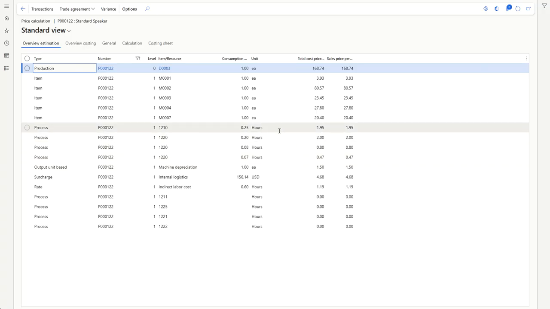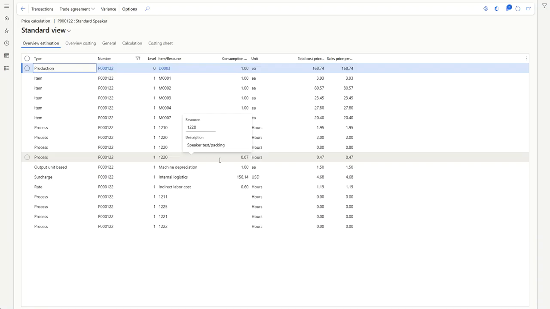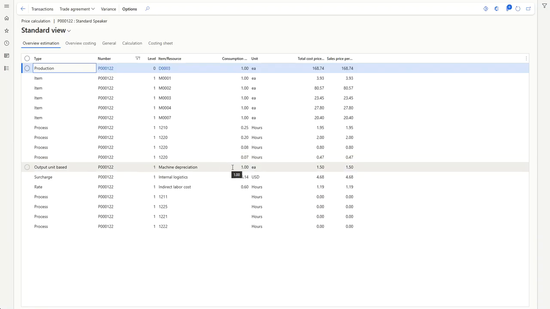Process costs, labor and machine. Next, we have the process costs, representing labor and machine operations. Here are a few examples. Resource 1210, 0.25 hours at a cost of 1.95 USD. Resource 1220, 0.0 hours at 2.0, plus additional smaller operations costing 0.8 USD and 0.47 USD respectively. Adding these together gives a total direct labor and machine cost of 5.22 USD.